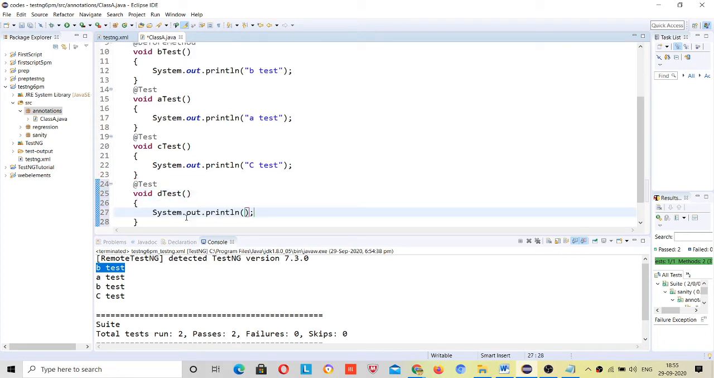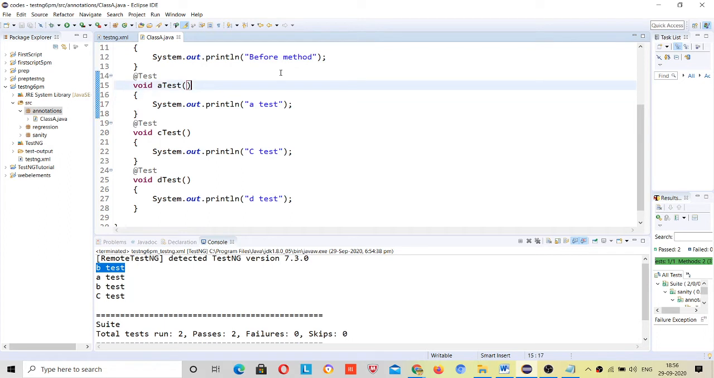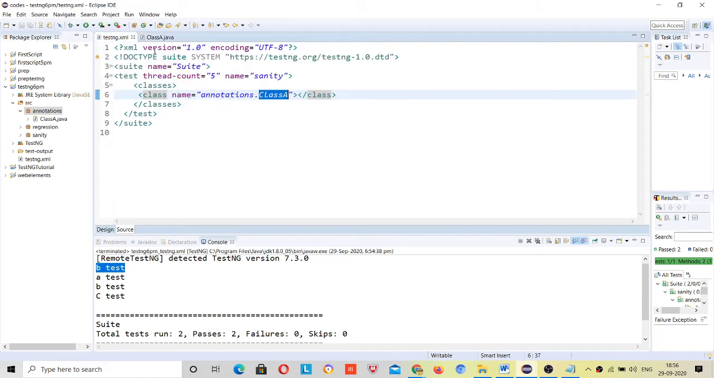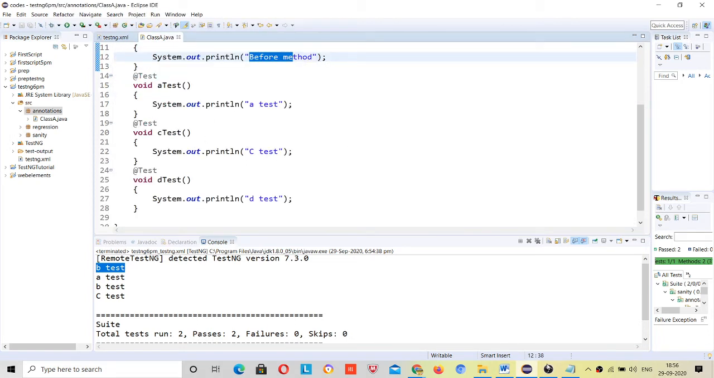This is how D test, and let me give a message here before method, right, so it will be clear now. So what will be the output? First A test, then first before method, then A test, then before method, then C test, then before method, then D test. Okay, so what will be the output?